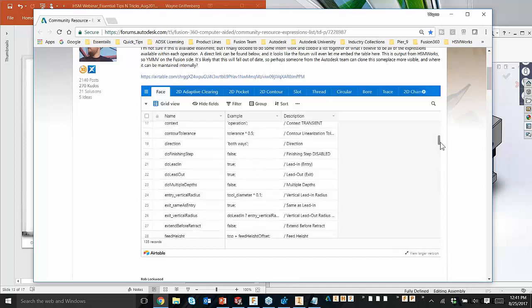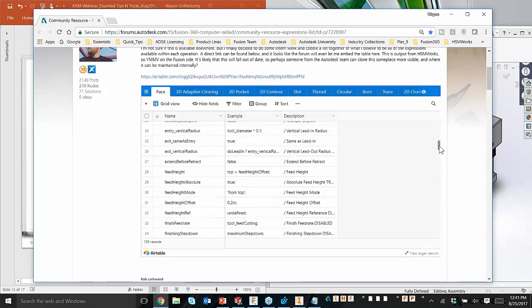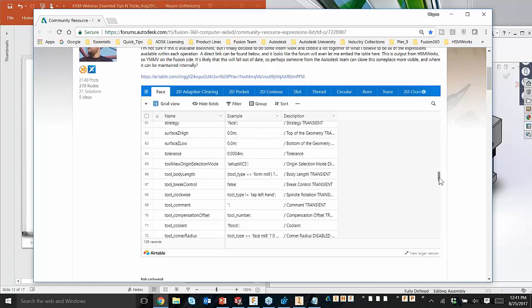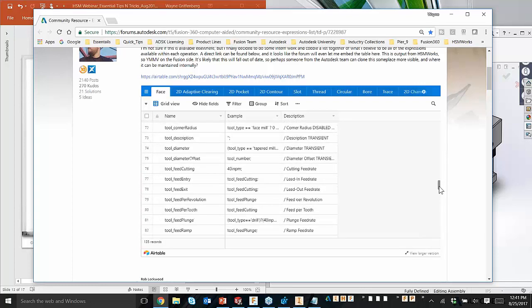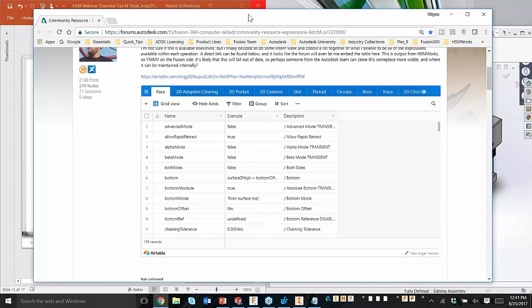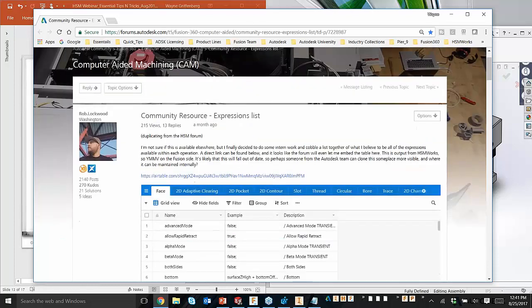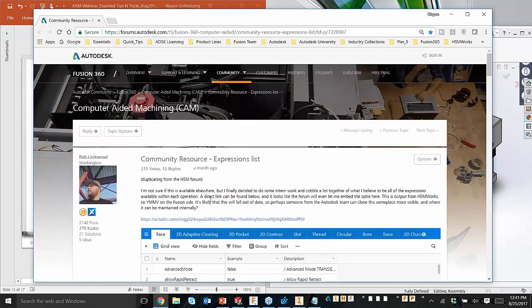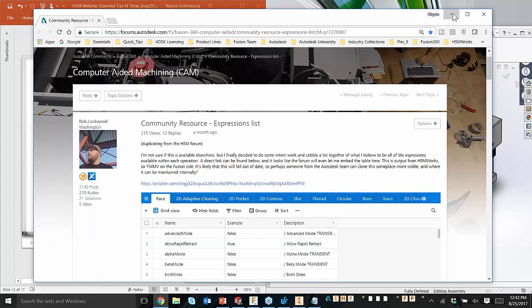And this is a good list to find those parameters for HSM Works that you can apply to some of your expressions. So thanks, Rob, for putting that together. That's a really good list. I think he did it like a month ago. So that's a really helpful list.